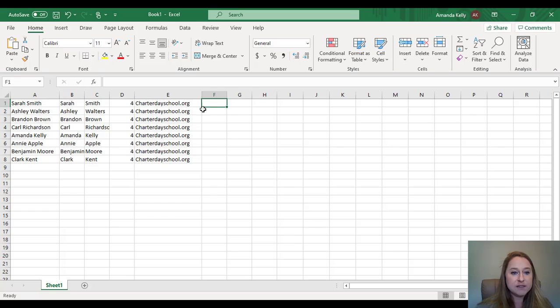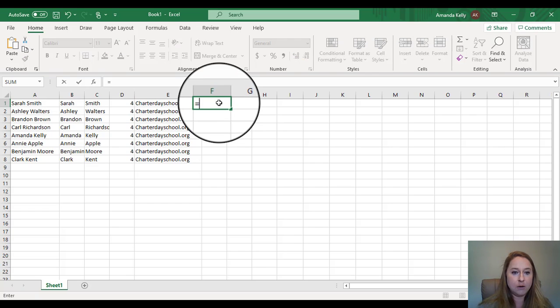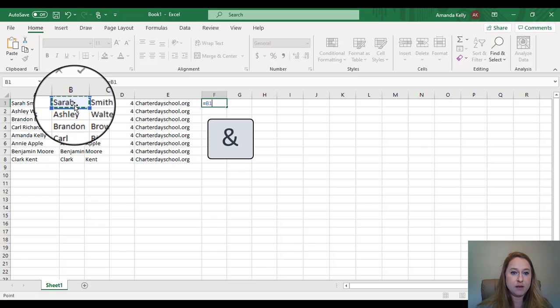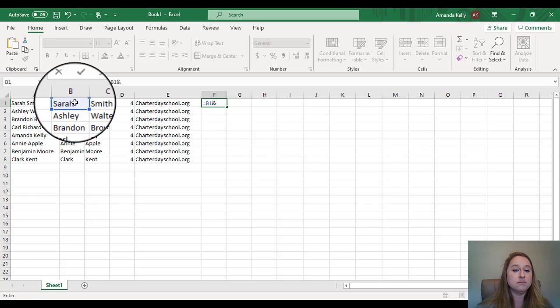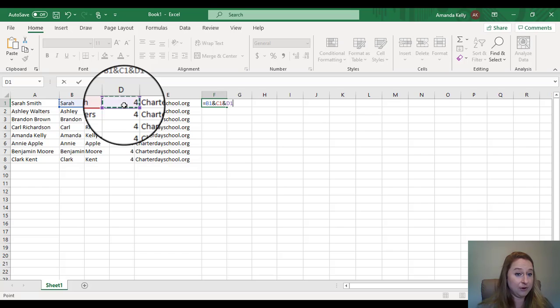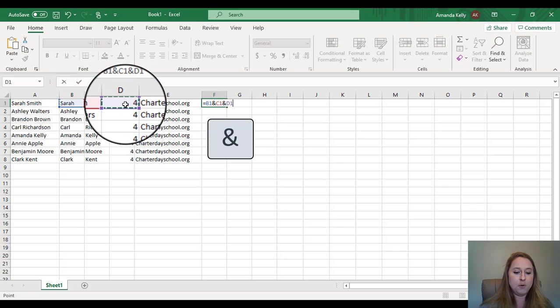To put all of the cells together, I'm going to use the equal sign. Then I'm going to click the first name. Then I'm going to type &, click the last name, then type &, then click the grade, then type &. Now here I'm going to need my @ symbol for the email address.